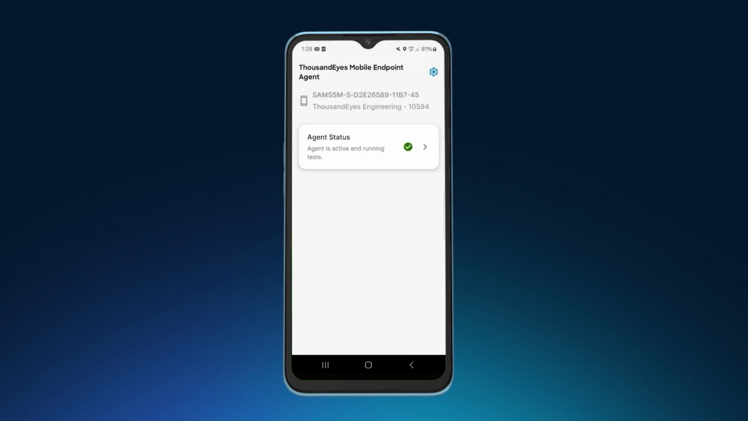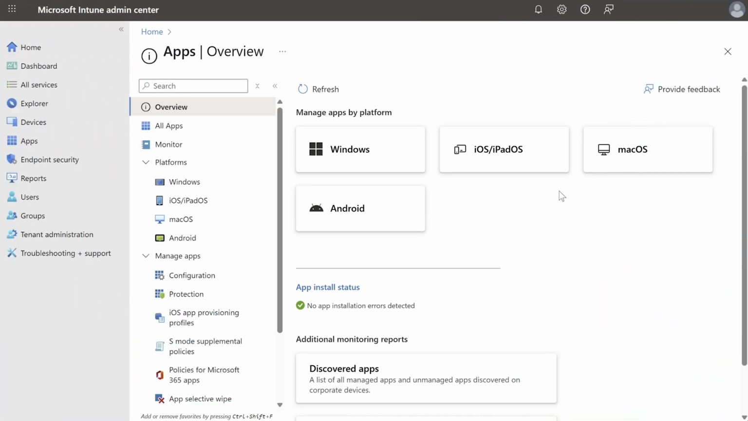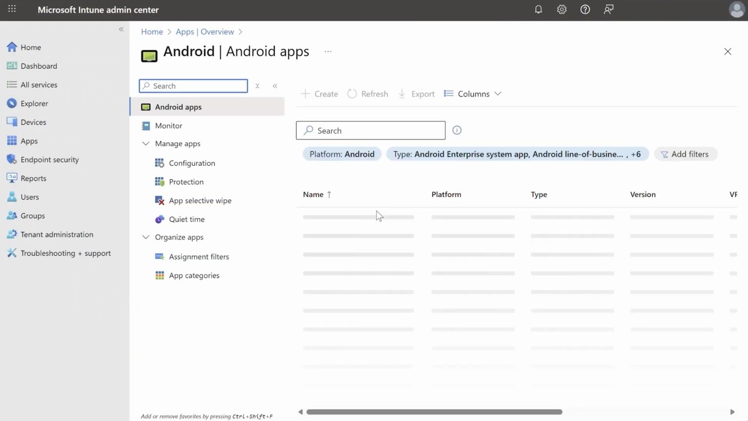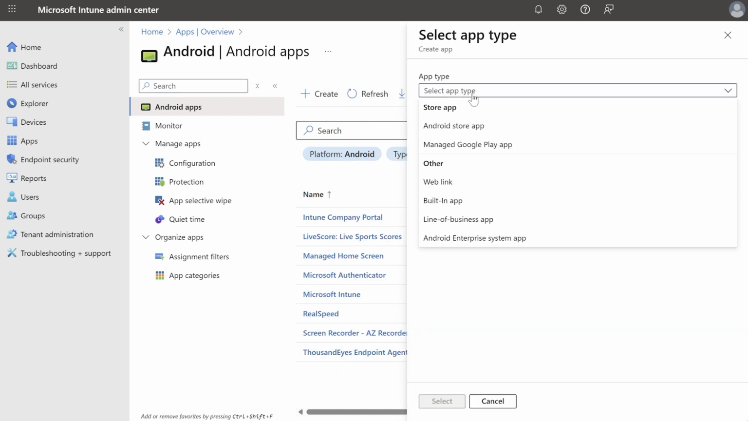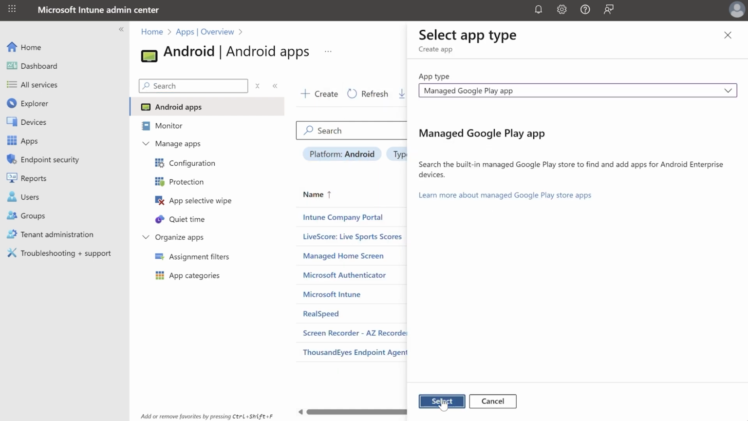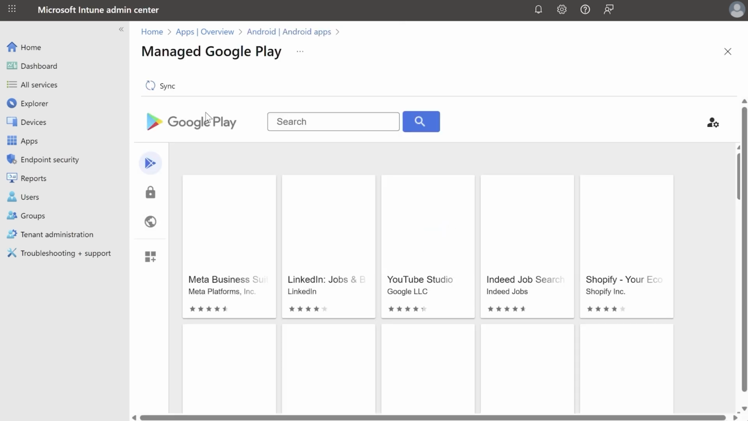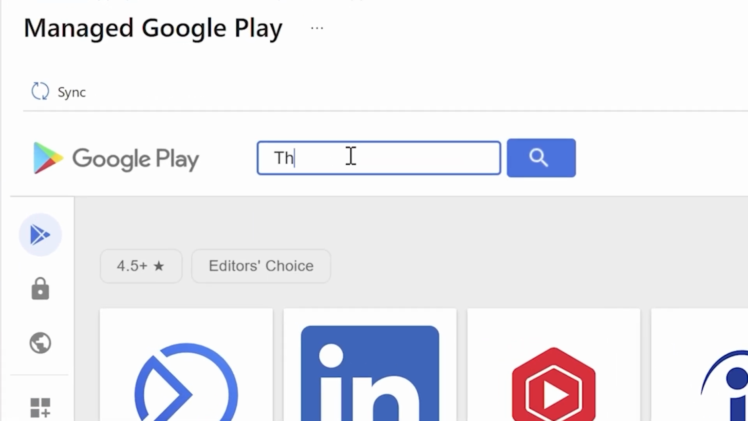Alternatively, you can deploy the agent using an MDM system such as Intune to automate the installation process. Let's see how this looks in Intune. Within the Intune Admin Center, navigate to Apps and select Android. In order to add the application to Microsoft Intune, go to Create and select Managed Google Play App. Then search for ThousandEyes and proceed with the application installation there.